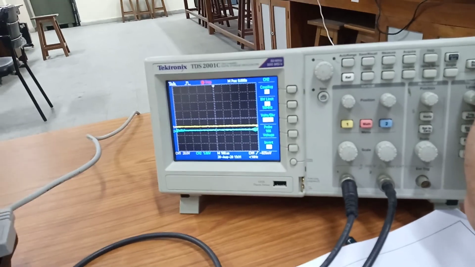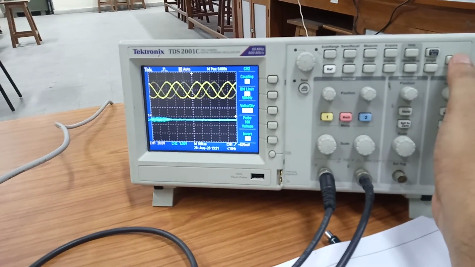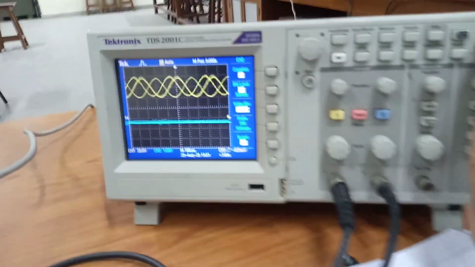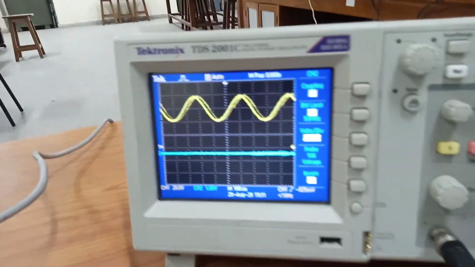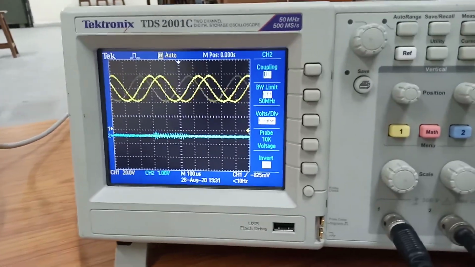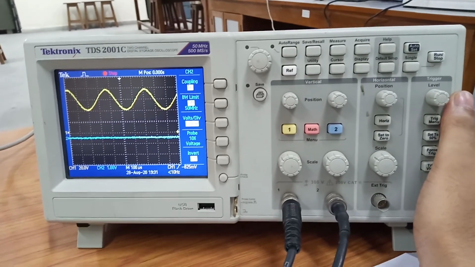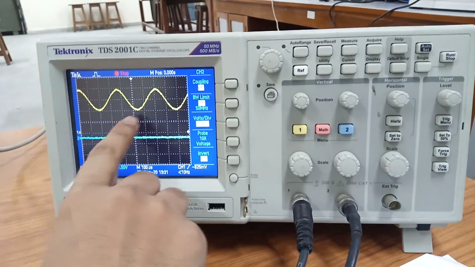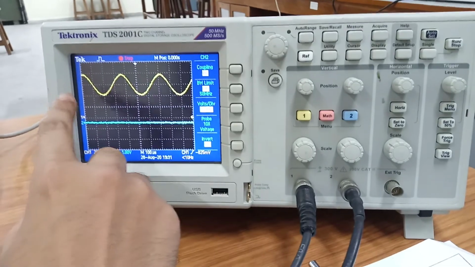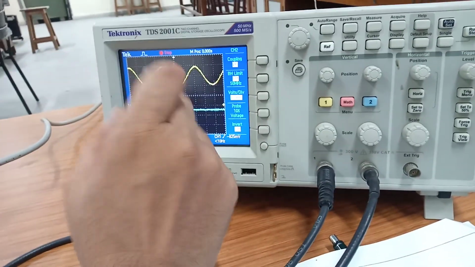So here, because it is stopped, it is not showing anything. If I run this, you can see at channel 1 we can easily see the audio signal of sinusoidal nature. I'll stop this so that we can see it clearly. You can see this is an audio signal that we are going to give here as an input, and that particular signal we are going to modulate.